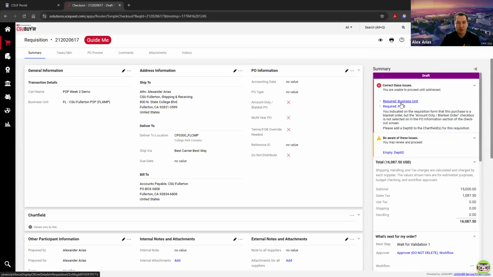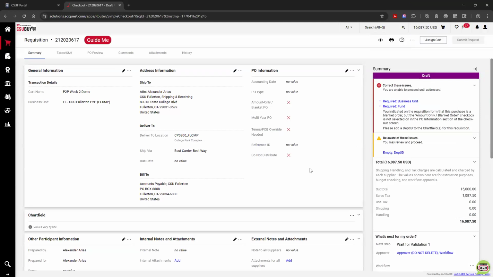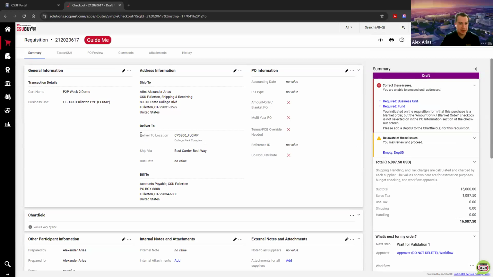So I still need to put in my chart fields. Alex, can you also show folks that their deliver to locations still need to be updated, because that feature needs an update? Yeah, just show them the attention line where they could put their actual location. For sure.